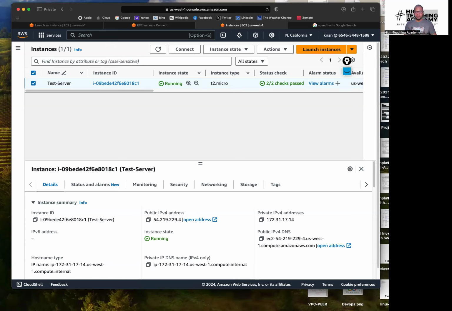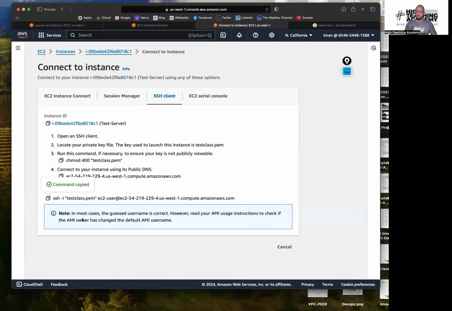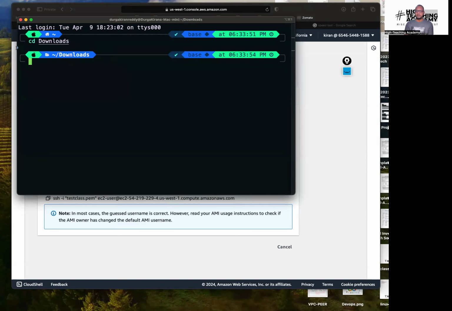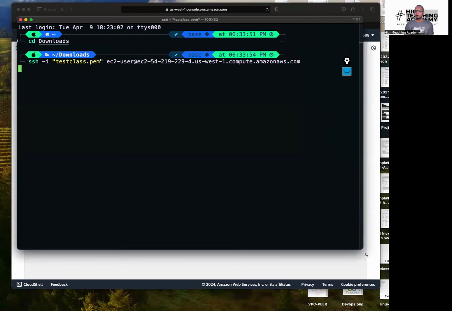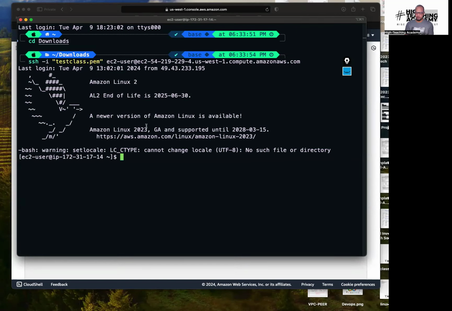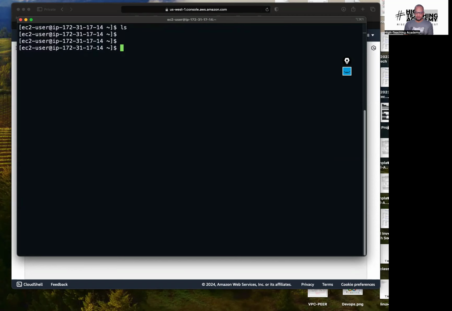So I have my Linux server here. The server is currently running. I'm going to connect to the server. I'm going to copy the SSH address, and let me open my terminal. Here, I'm just going to paste the server address that we just copied, and I'll wait for the connection to happen. Now, we are connected to the EC2 instance, guys.